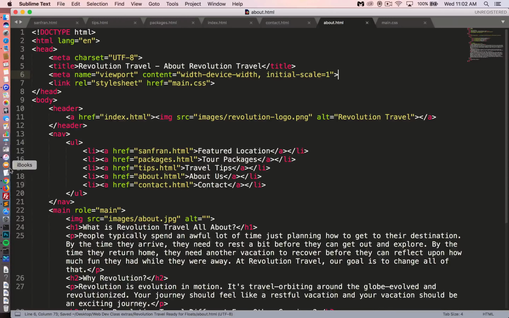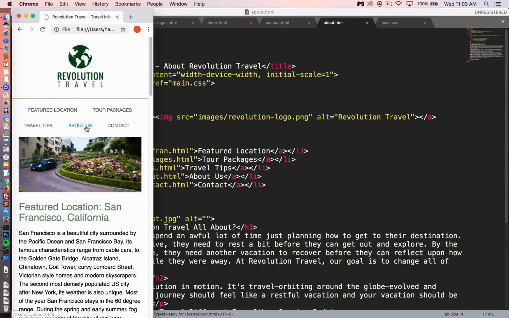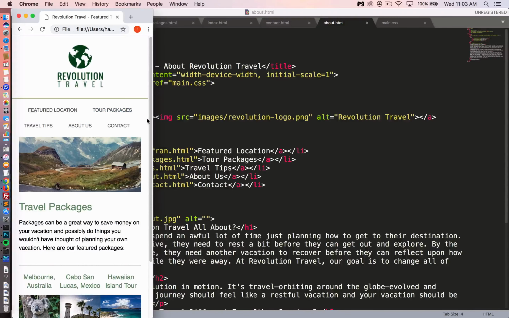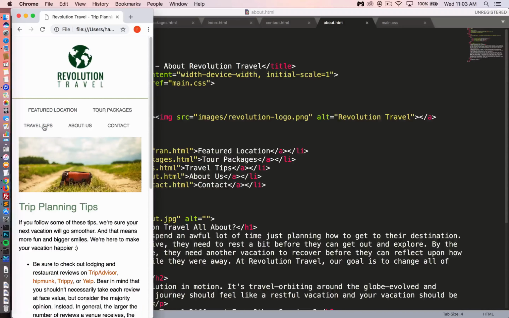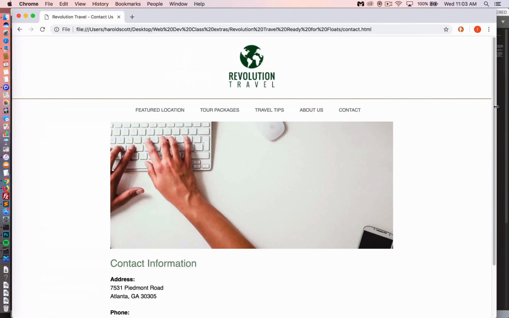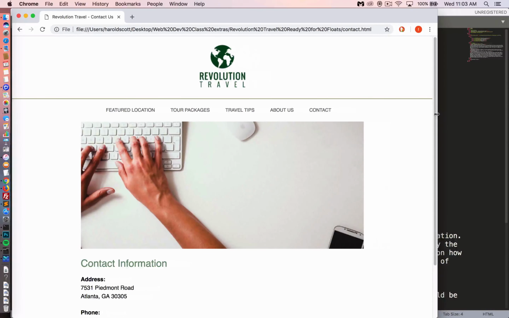I'll check a couple of the pages in the browser to make sure it's working okay. About Us looks great and small. Tour packages, that looks good. Travel tips. Contact. So that is setting the viewport meta tag so that your pages display equally as well in smaller devices such as phones as they do on a wide web page on a computer and a web browser.